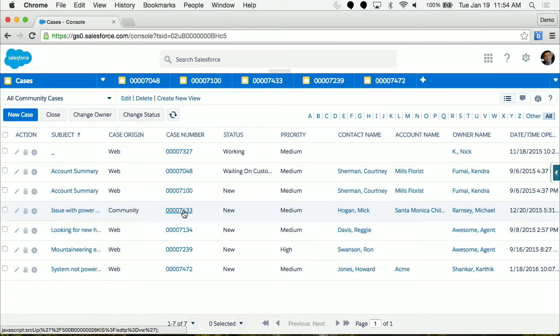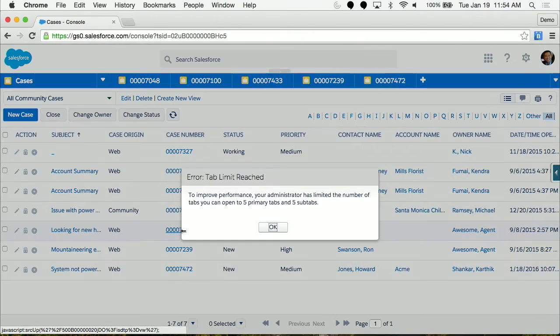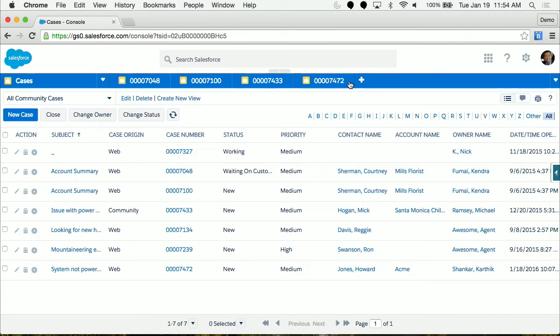So now I have 5 tabs open here. Take, for example, your agent wants to open a 5th tab. When they try to open the 5th tab, a warning pops up that tells them, hey, look, to improve performance, your administrator has limited you to 5 tabs and 5 subtabs. So they know that they have to close one of these tabs before they can open another tab. So once I come here and close one to open another tab, you'll see it opens without any issues.